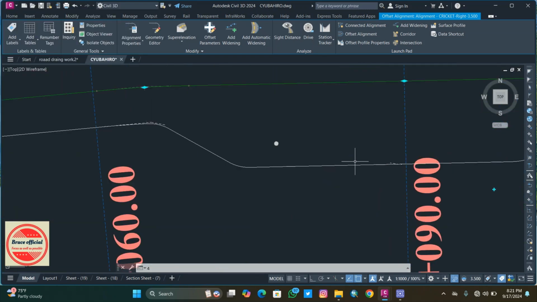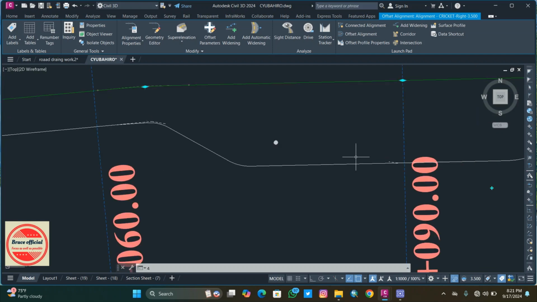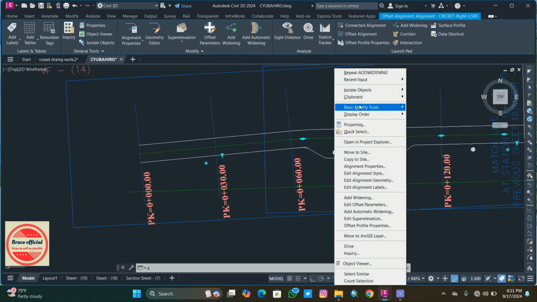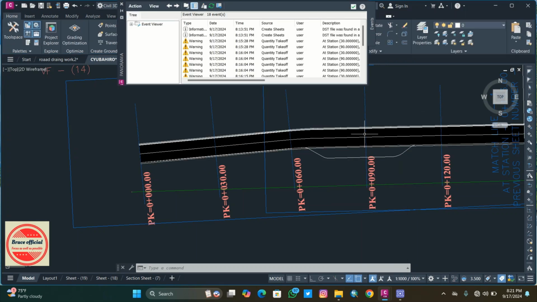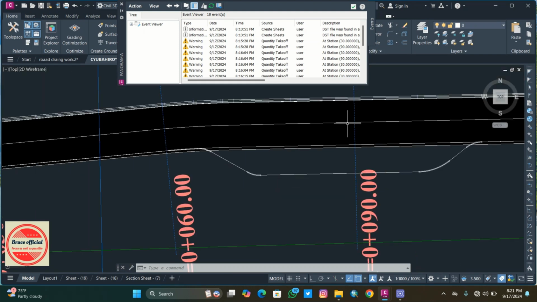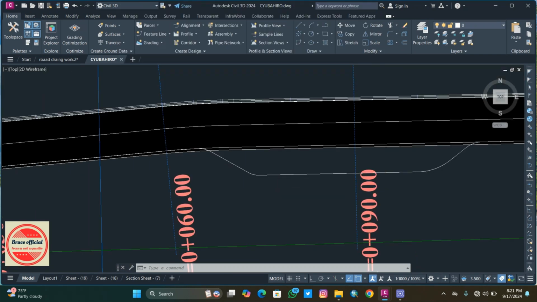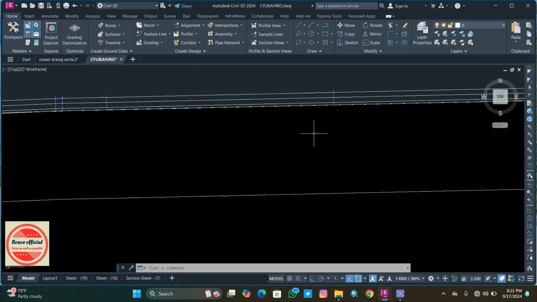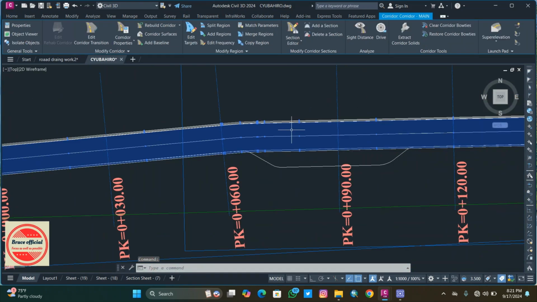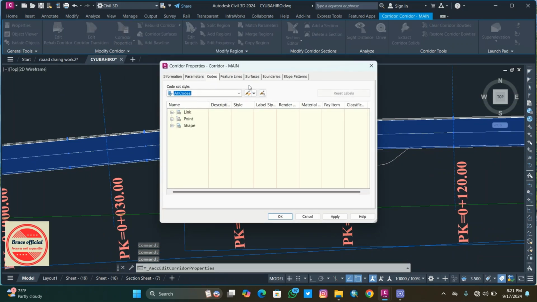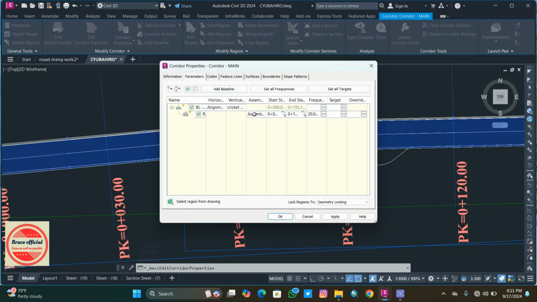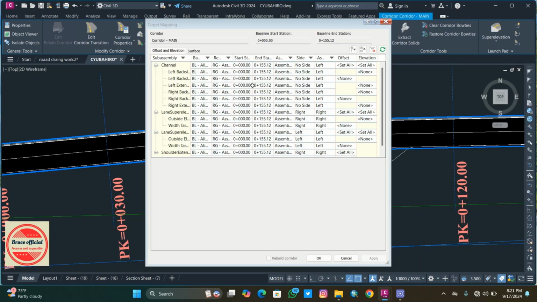So after having things looking like this, you may choose, let me put a corridor to help you now. You see, this is an alignment, but the corridor is still there outside. So what to do? You can select the corridor and go to corridor properties. Then you go to parameters and assembly. Here you go to target.